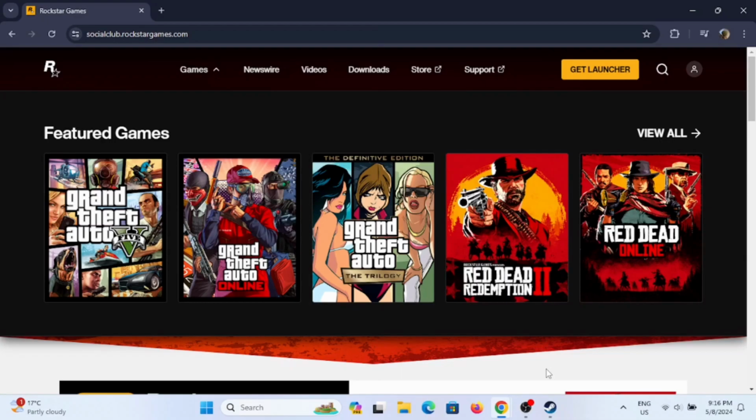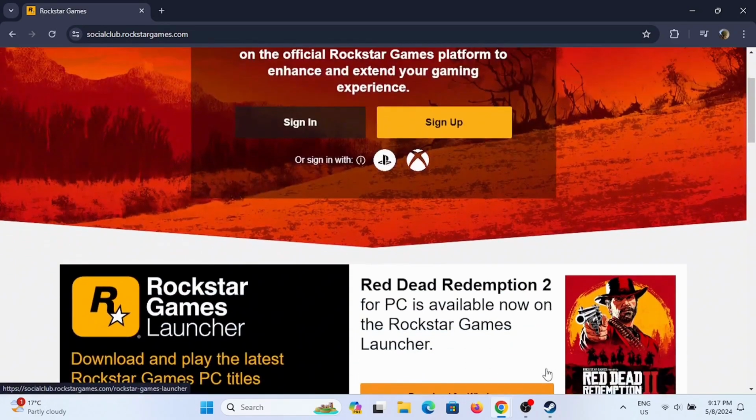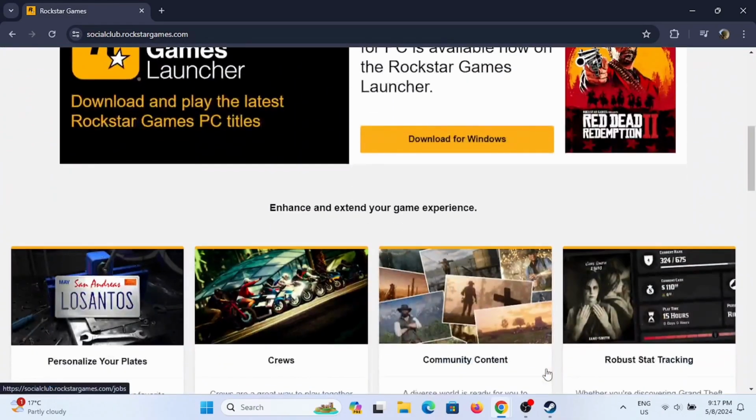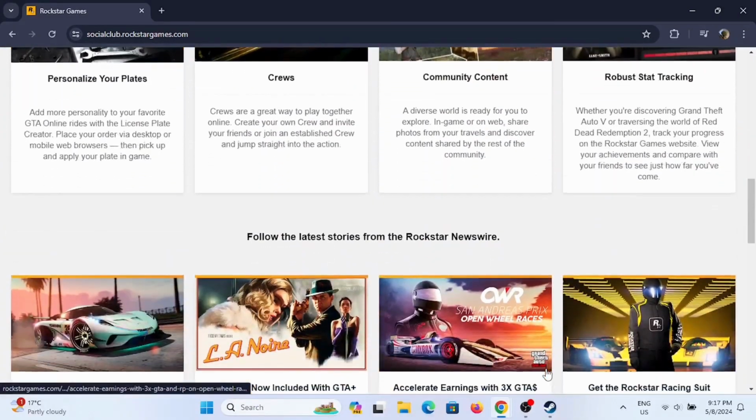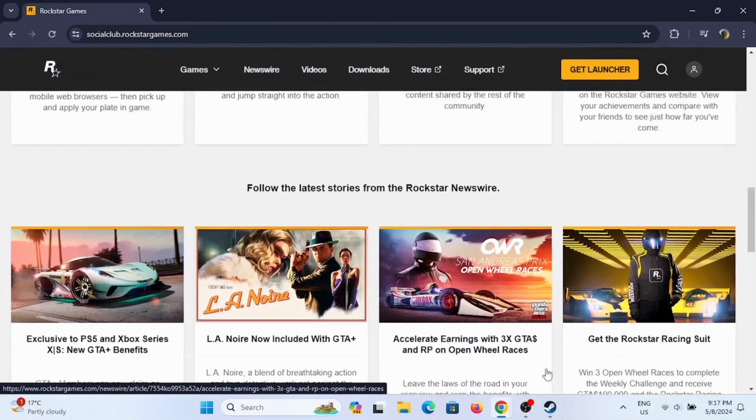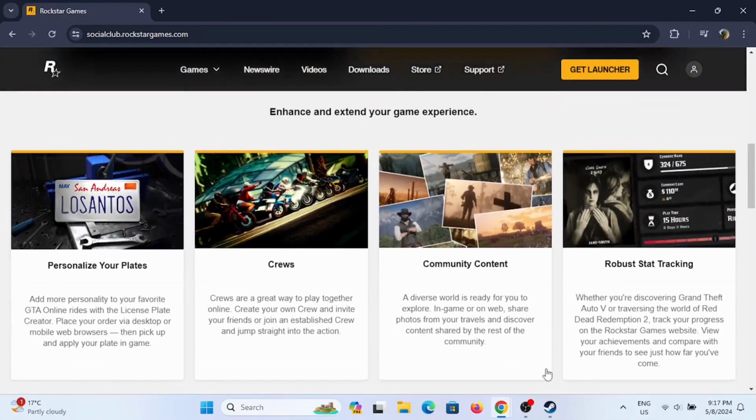If you open the official website of Rockstar Games, and if you're logged in, you will see that there is no option to link your Social Club account with your Steam. Even if you open your Rockstar Games Launcher, the option of linking is simply not there. So in that case, what you actually have to do is pretty simple.